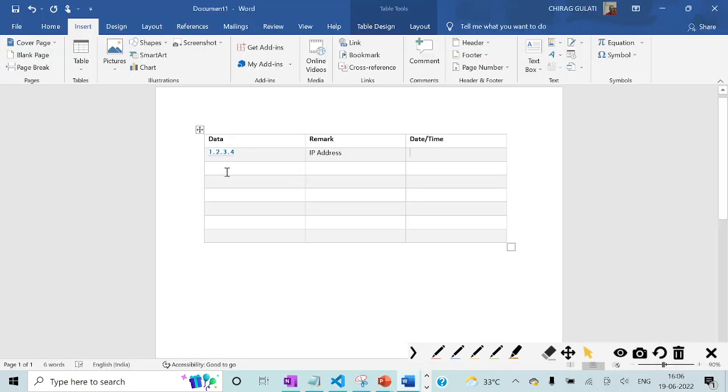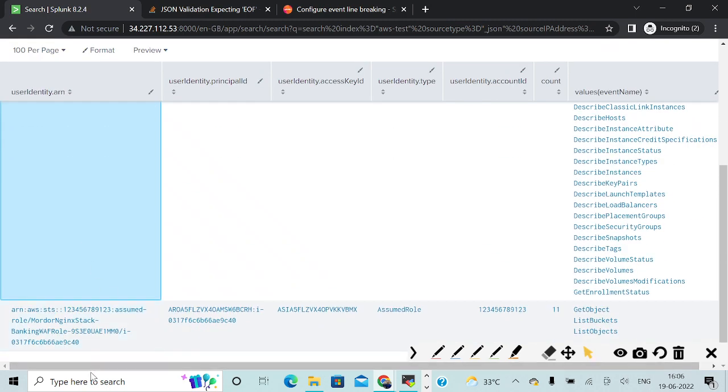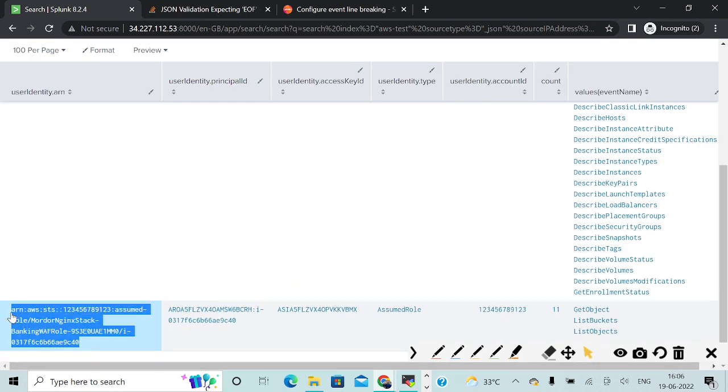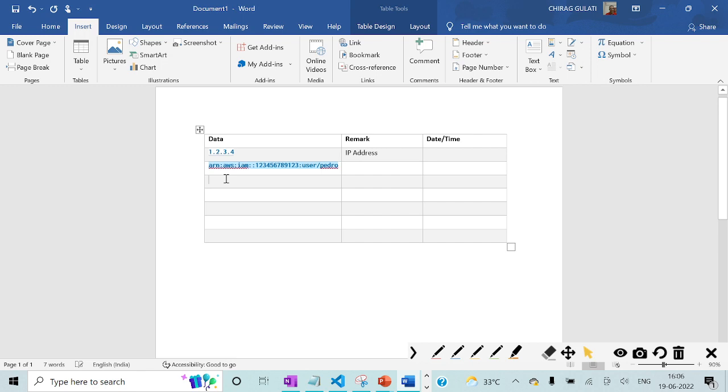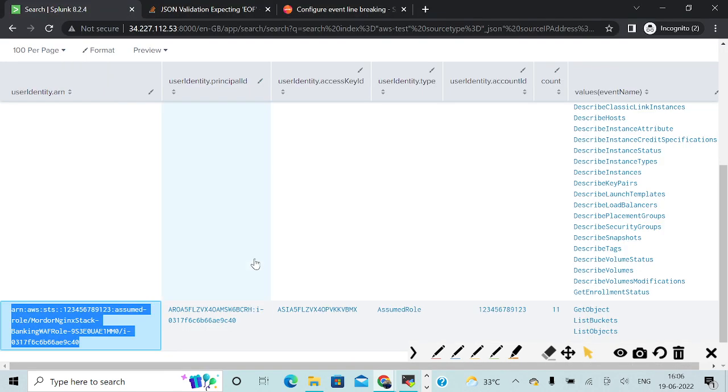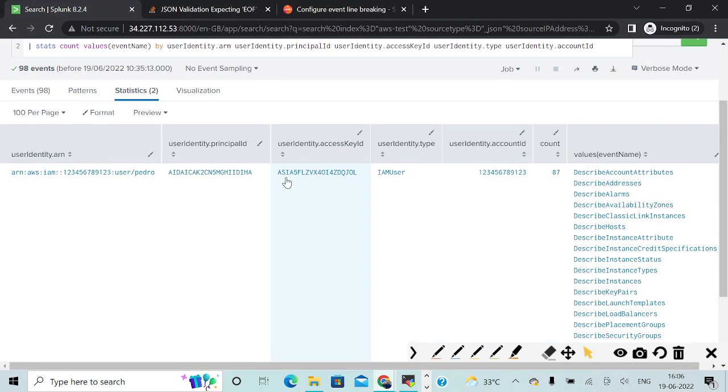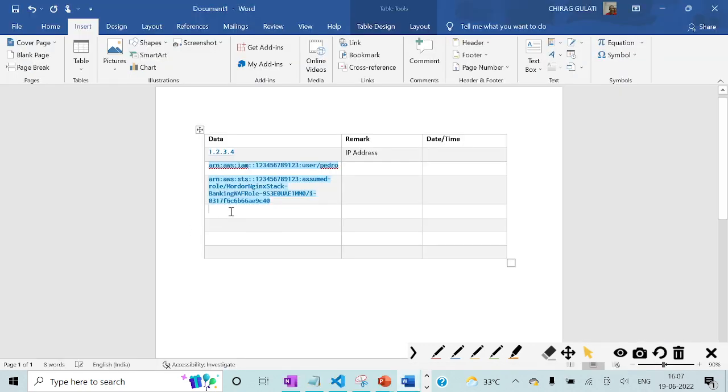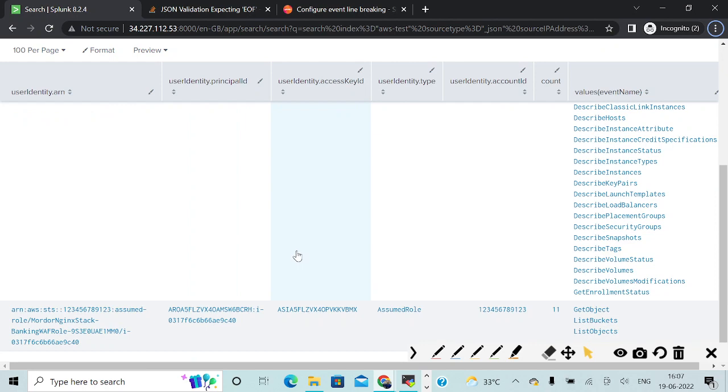So let's record it if we really want to use it for future purposes. I will also be recording this particular EC2 role related information, and similarly I will also be recording the user access ID. So let's say this is one of the access IDs, and I will also be recording the second one.